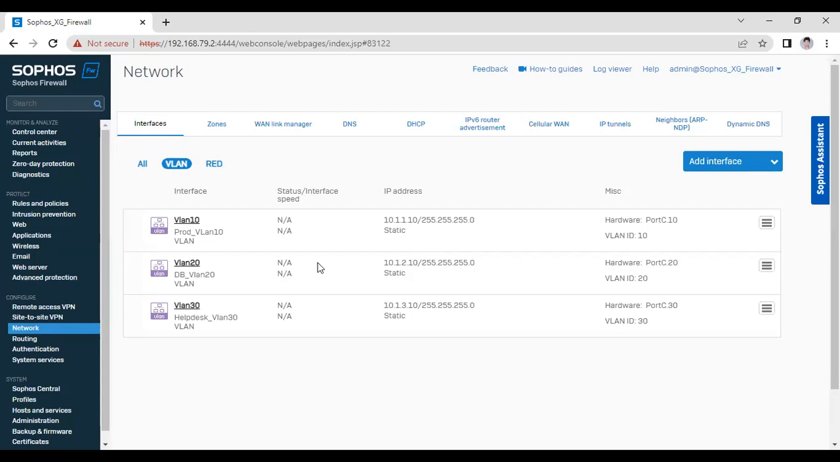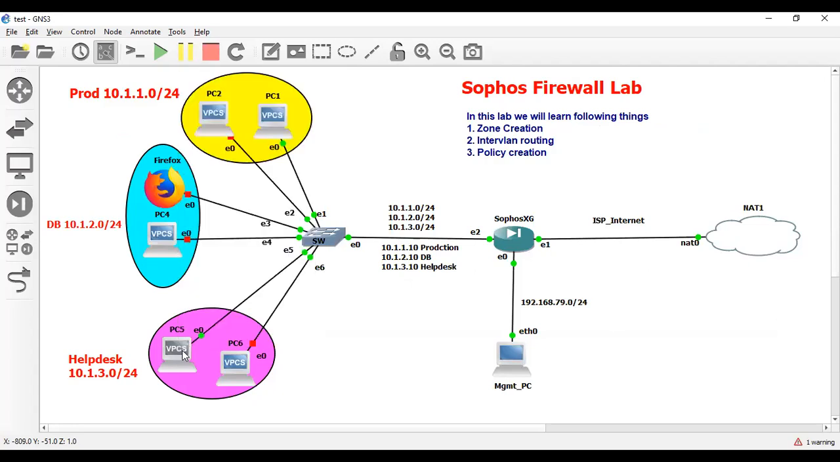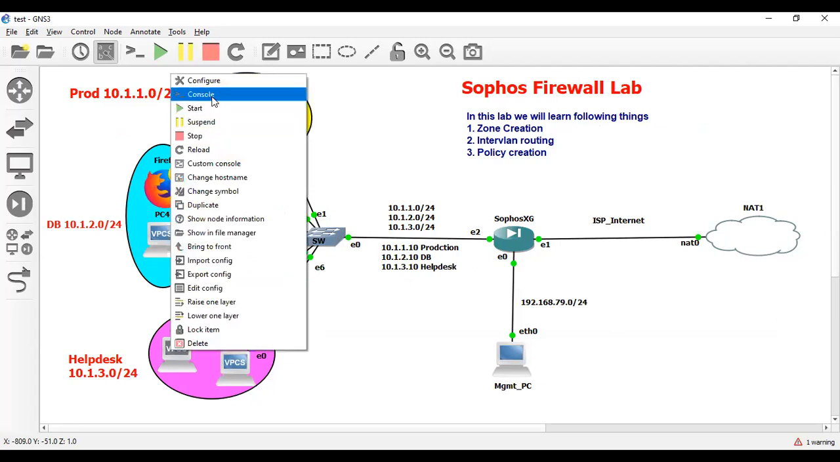Let me show you one thing from the help desk department, whether the help desk department is able to communicate to the internet or not.